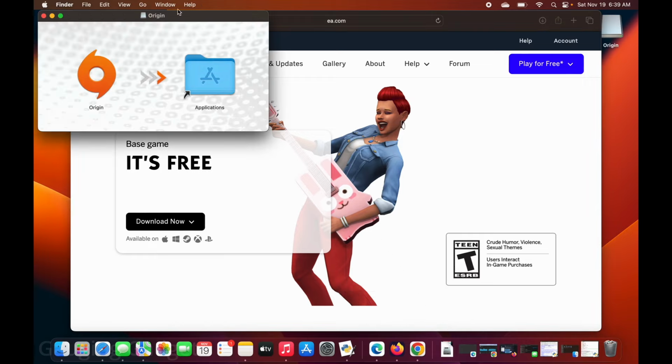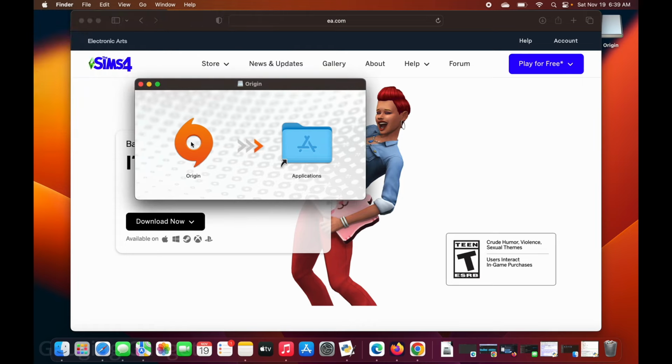And then all we need to do here when we see this window right here is simply drag Origin over into the applications folder. Once you do that, you should hear a sound and then it will start copying the files over. So now we have installed Origin on our Mac.